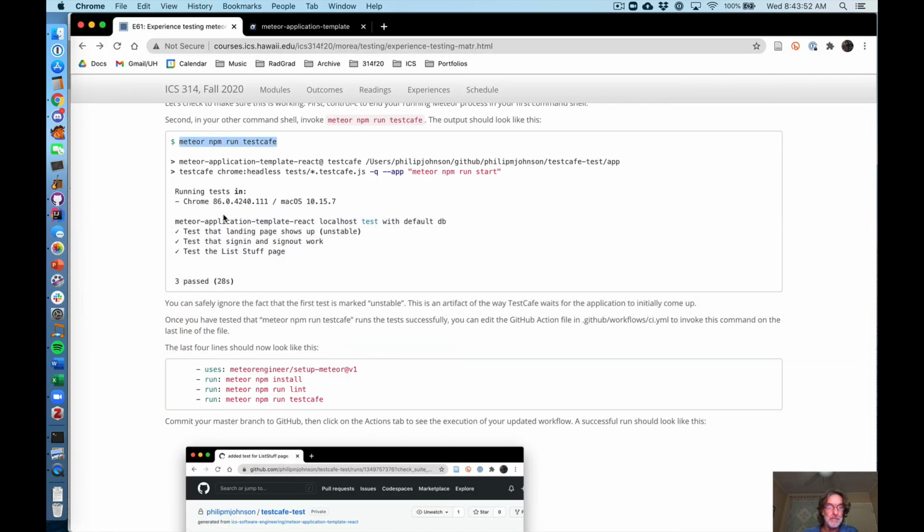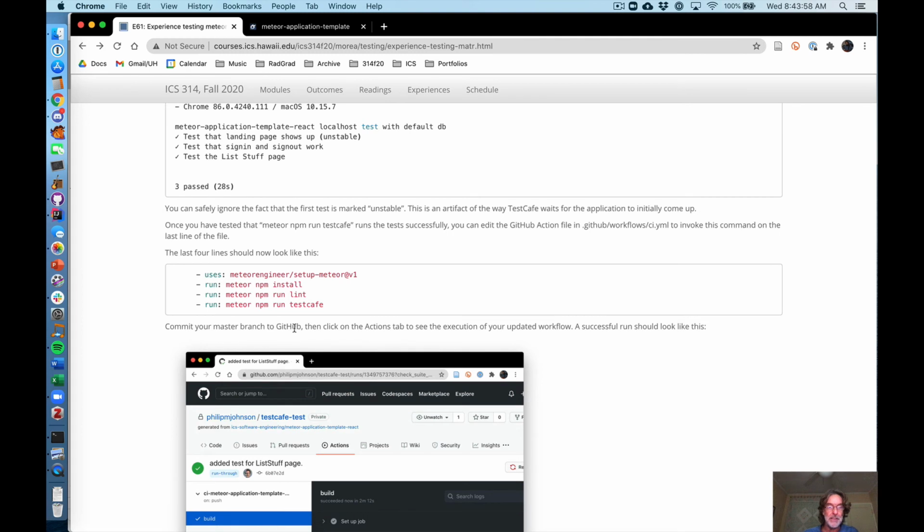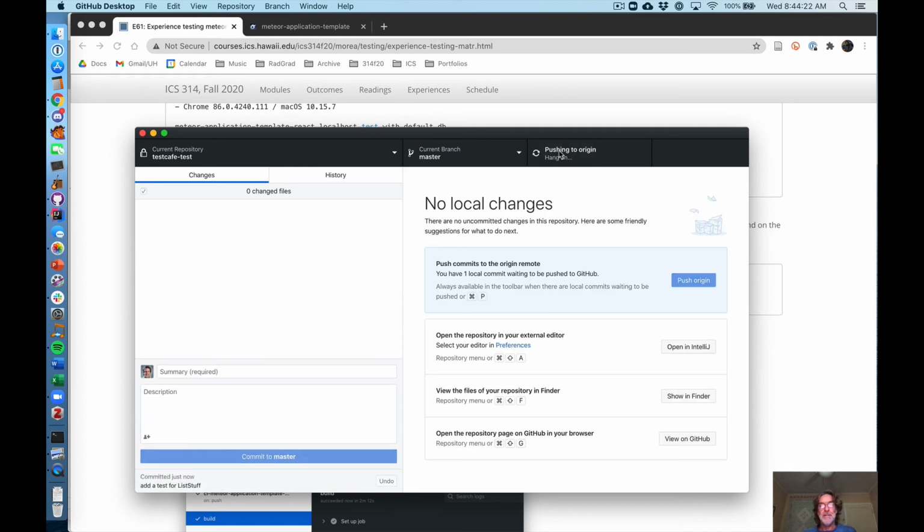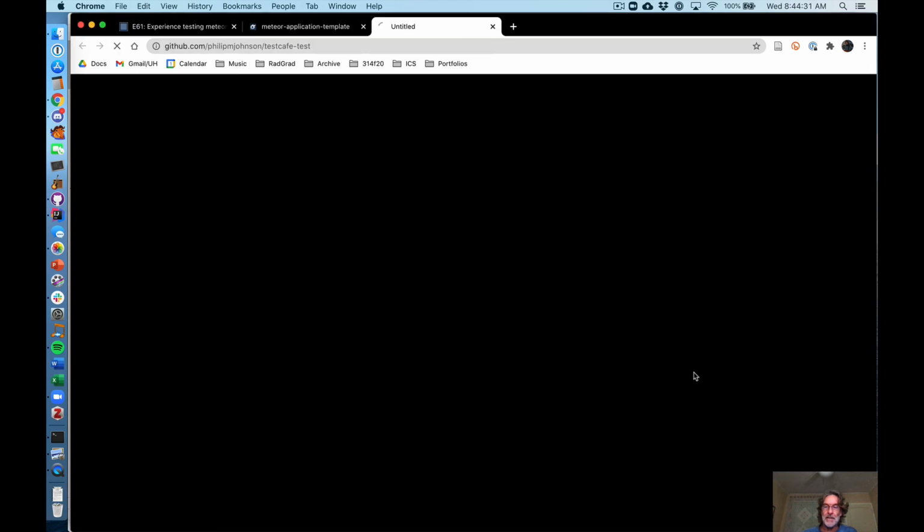So let's go back here. Okay, so we've now added that line to our continuous integration. Commit the master branch to GitHub, then click on the Actions tab to see the execution of our updated workflow. Okay, so we'll go to GitHub Desktop, which is right here. And we look, yeah, all that stuff looks like it's the appropriate stuff to have changed. So add a test for list stuff, commit to the master branch. Okay, and now let's click on this to go to GitHub.